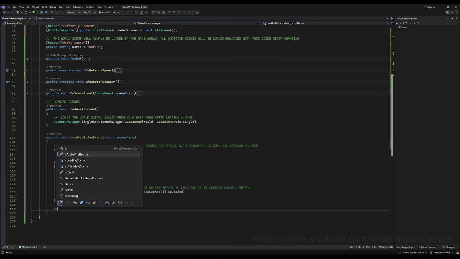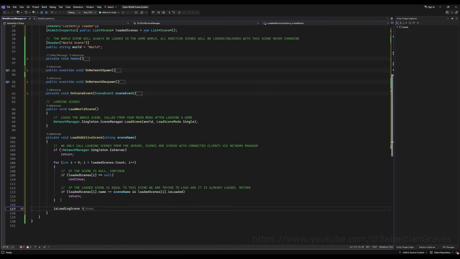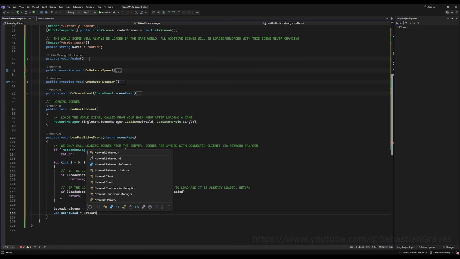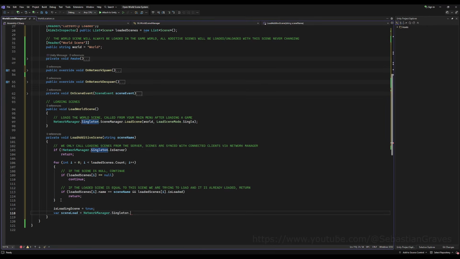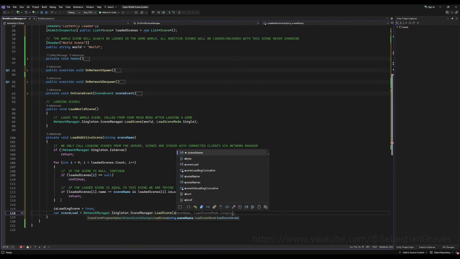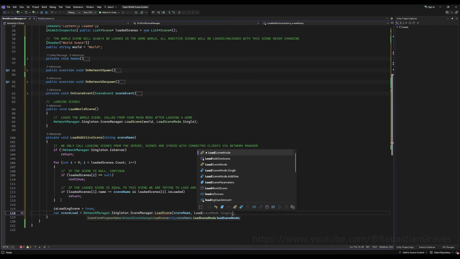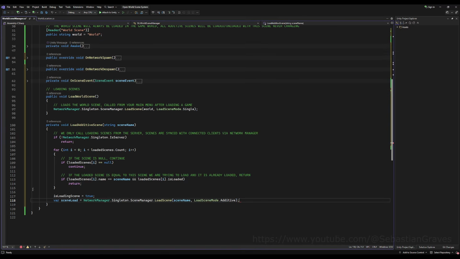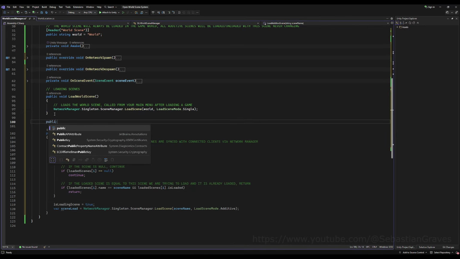All right, what's next? Well, outside of that for loop, if you pass that check, we're going to say is loading scene is equal to true, and now we're going to start a load call. We're going to say var variable scene load is equal to network manager dot singleton dot scene manager dot load scene. We're going to pass the scene name, and we're going to pass load scene mode additive. So we're using additive here instead of single, and this is going to load the scene additively into the world.